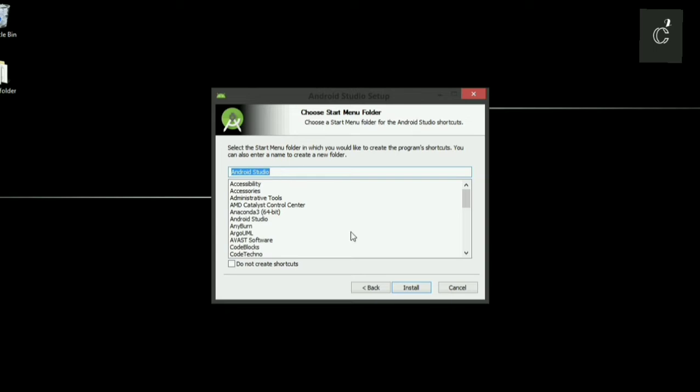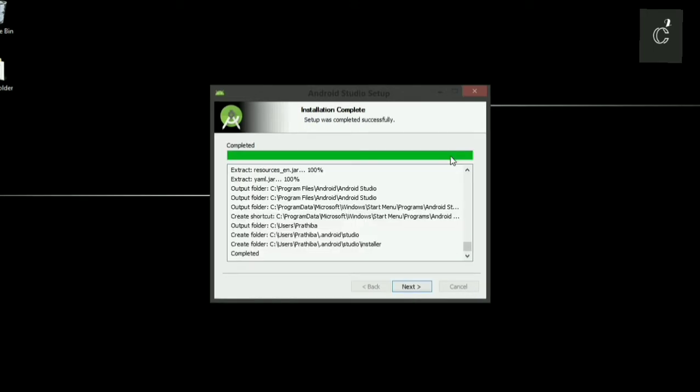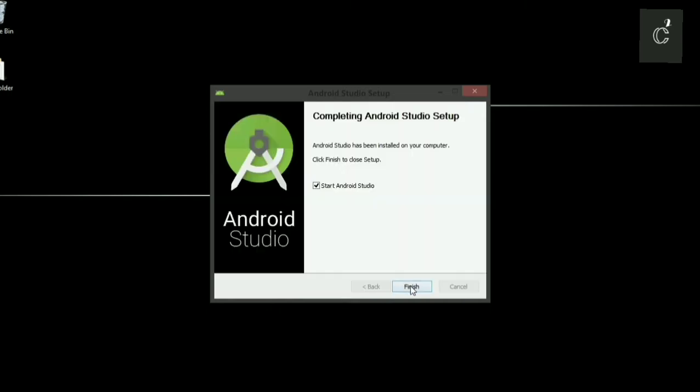So select Android Studio and click install. Here you will see the progress. You can also see the details by clicking on show details. Once the download is completed at 100%, click next. We will come to this pop-up where start Android Studio is selected and finish is given.